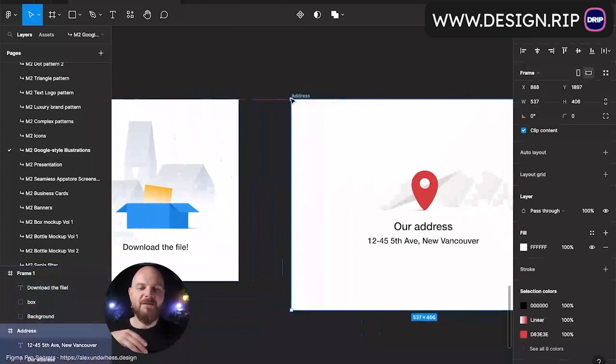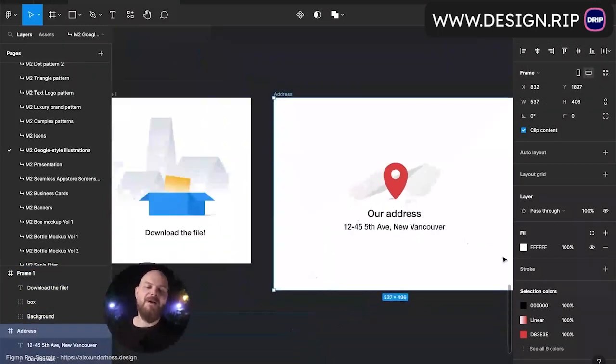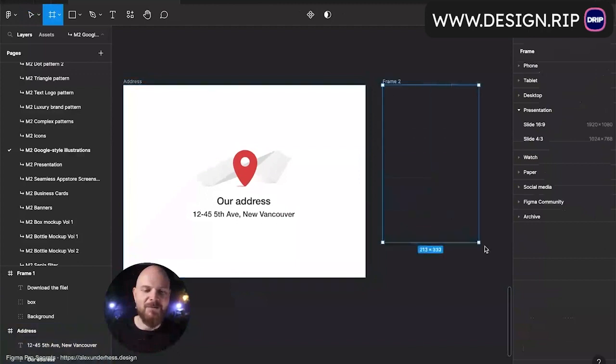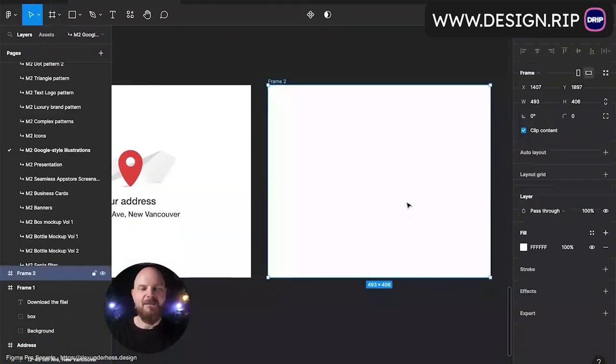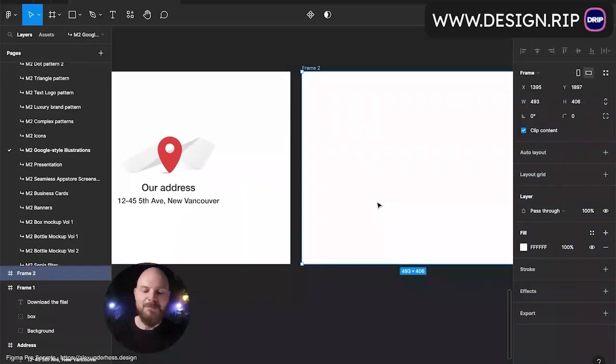Done. Let's go to the next one, and the next one is the map. How to create it. Again, if you saw the previous lesson on how to create icons with Figma, in this lesson we will create an illustration out of the icon. So I showed you in the previous lesson how to create an icon. Now I'll show you how to create an illustration out of the pin icon. So again, we create a frame artboard.